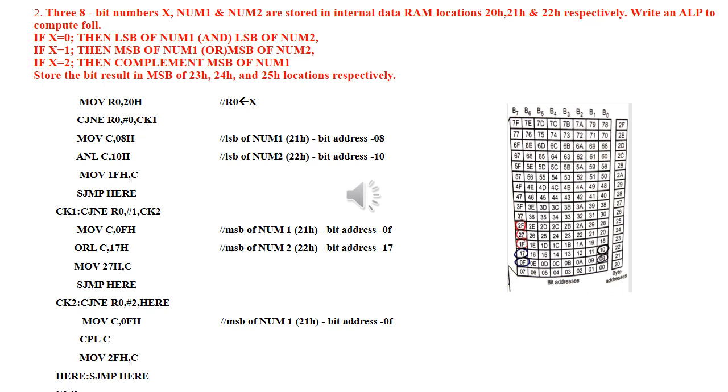1FH is the MSB of the byte address 23H. So you need to carry out the logical OR operation with the MSB bit available at the address of 22H along with the 23H. After doing that logical OR operation, the result is available in the C.